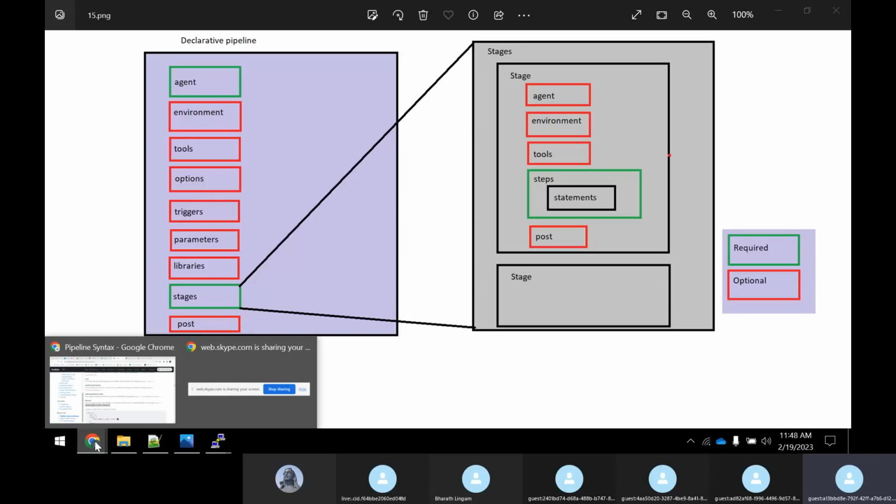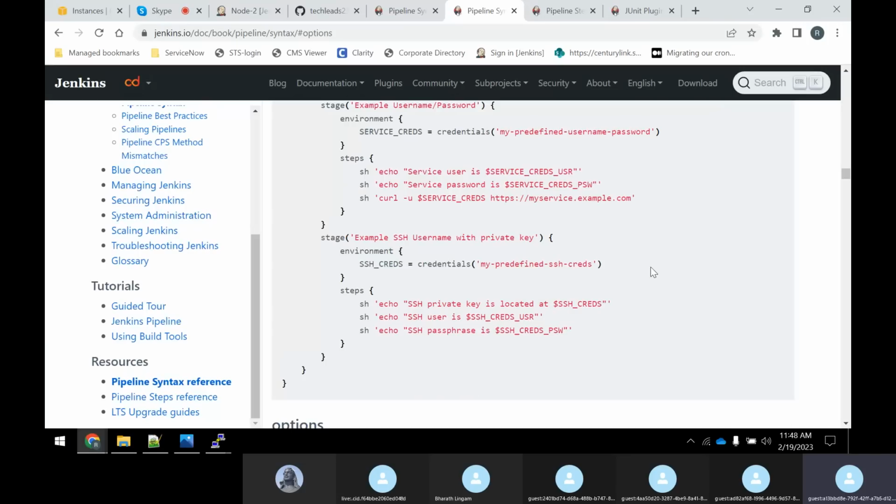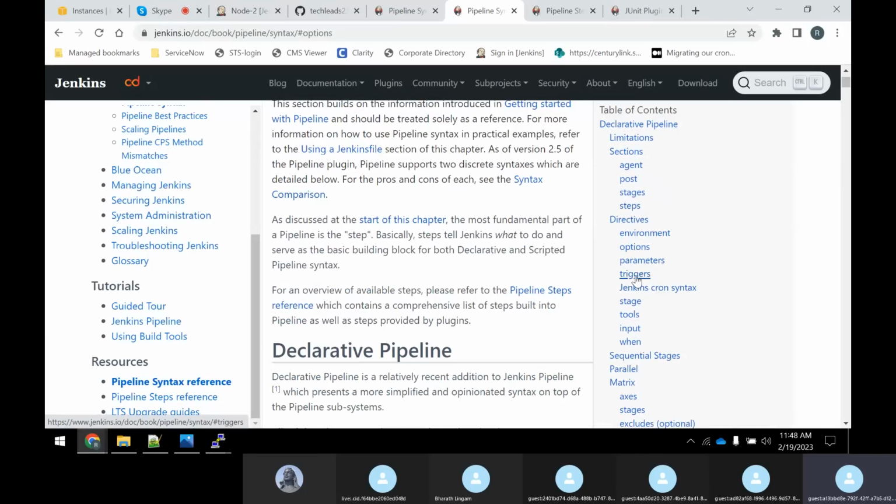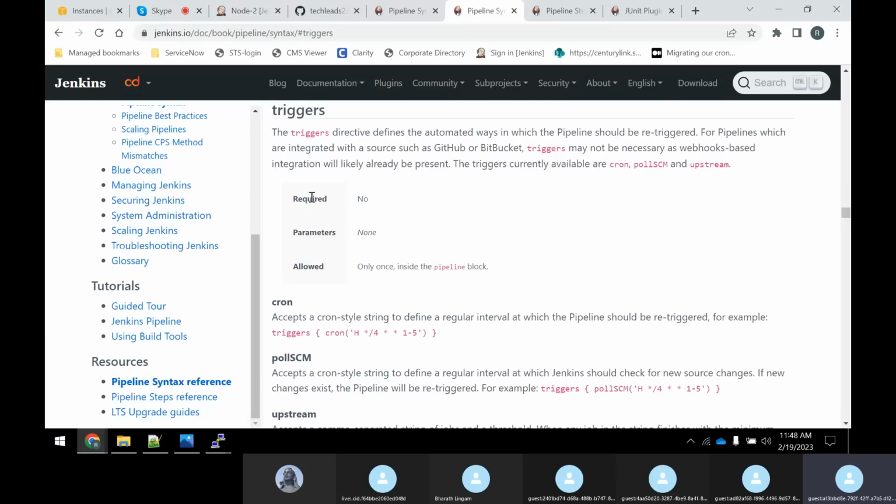Come over here. Okay, fine, Rajesh, I'll go up here. You have some of the triggers here. Okay, click on these triggers. Here you could see the trigger. This is also not mandatory, it's not required. The trigger directive defines the automated way in which the pipeline should be re-triggered. For pipelines which are integrated with source code such as Git or Bitbucket, trigger may not be necessary as a webhooks-based integration will likely already be present, right?